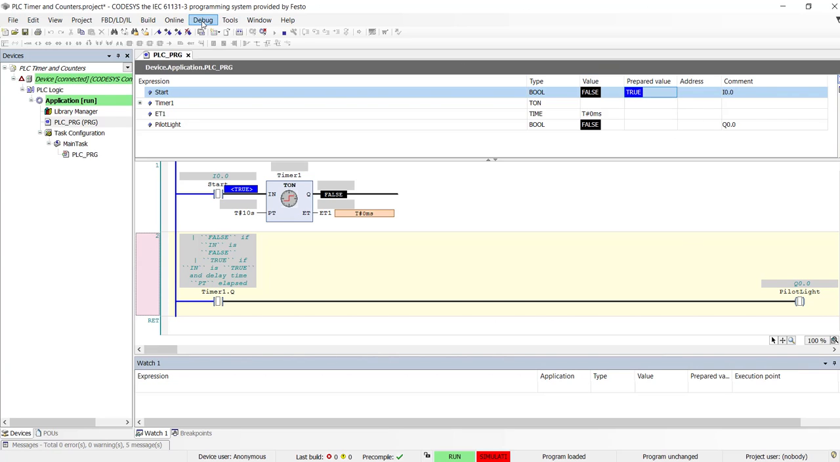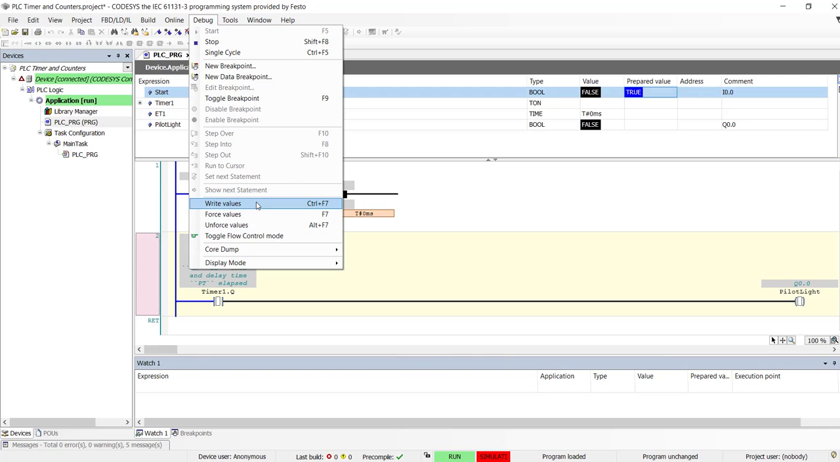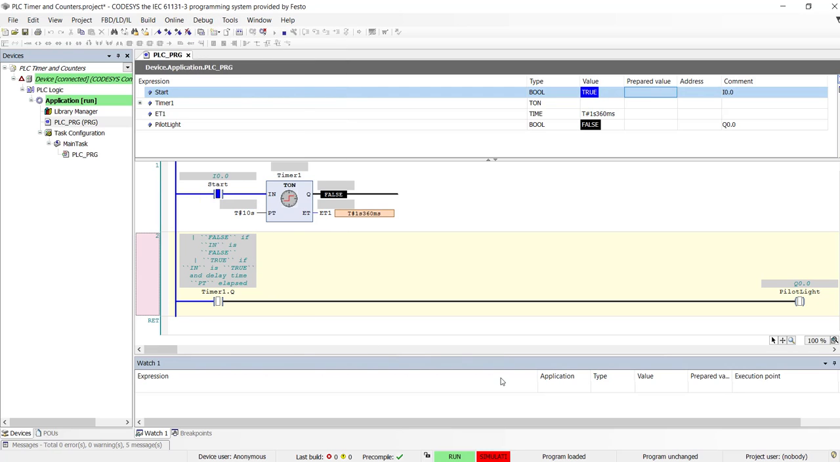So we're going to do that. I'm going to force the value. You'll notice the elapsed time is changing. 4 seconds. It'll go all the way to 10 seconds.